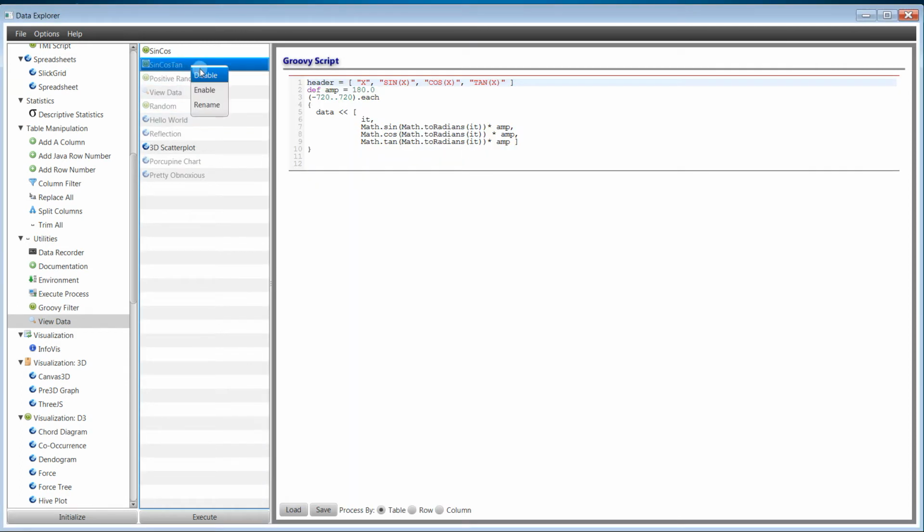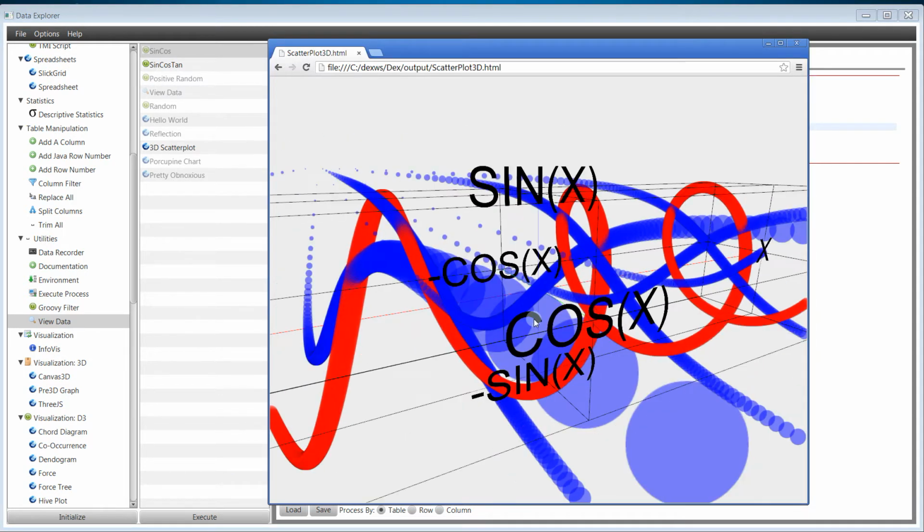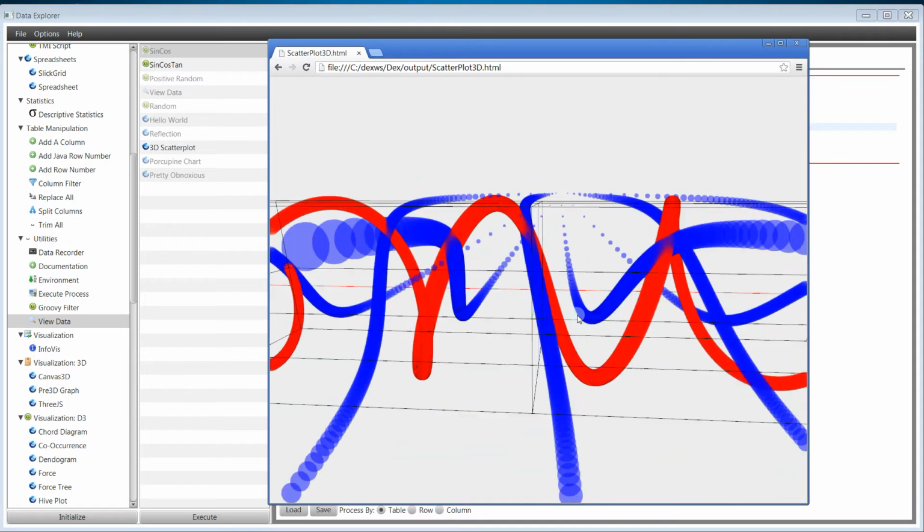So next, let's stick within the scatter plot, and let's just take a look at some other stuff here. I'm going to enable that and disable the previous data set, and I'm going to hit execute, and then here we can see what happens when we add another series to it.